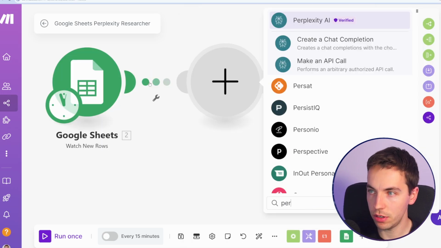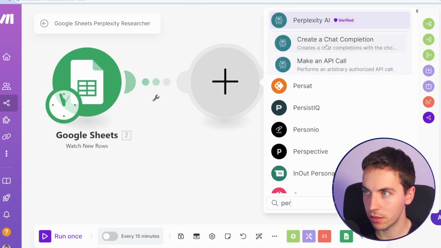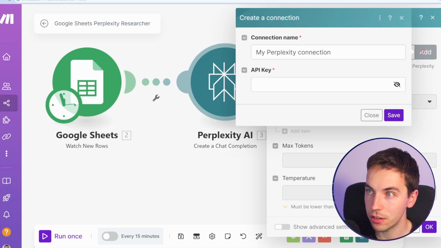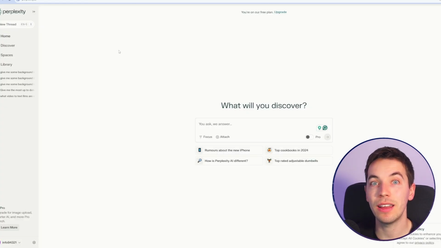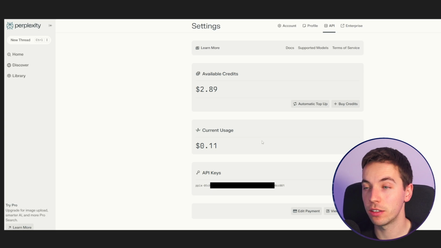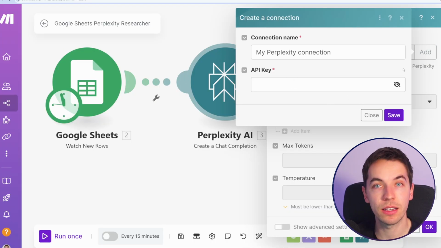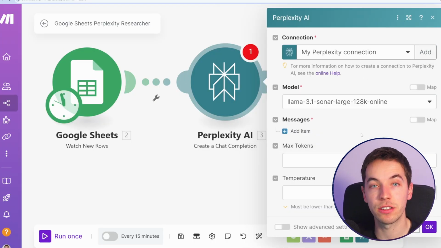Then next up, we're going to need to add Perplexity and create a chat completion. If you're doing this first time round, you need to select Add, and then go to Perplexity AI and create an account. You need to load some credit into your account and then go to the API settings at the top and then copy out this API key that you see at the bottom. From there, just paste that in here, click save, and then you should get a connection set up right away.